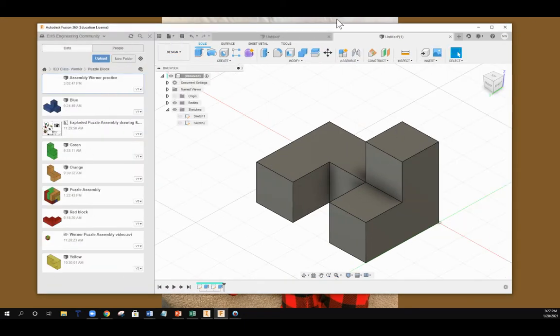So after you make your 5 pieces, I want you to make sure that they are made correctly and then continue on this video. So I'm going to pause it and get ready for the next part for the assembly.